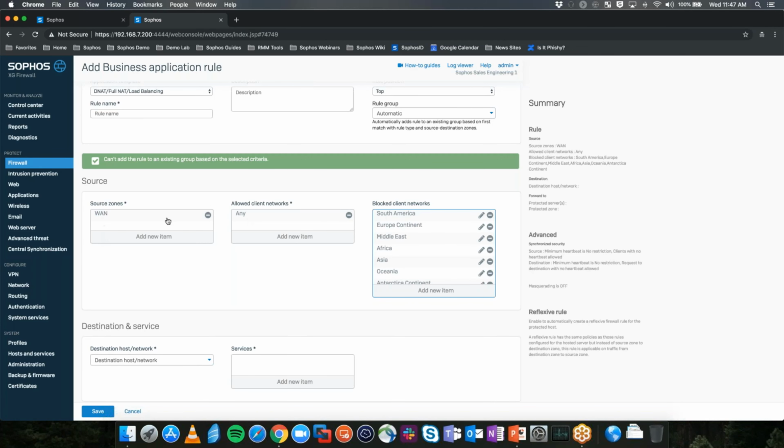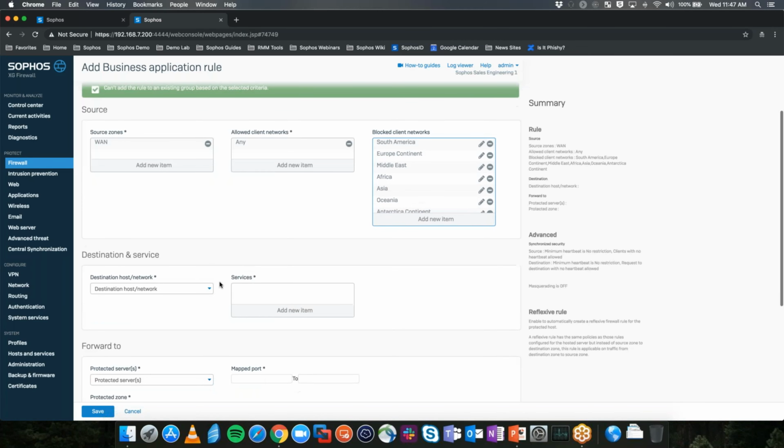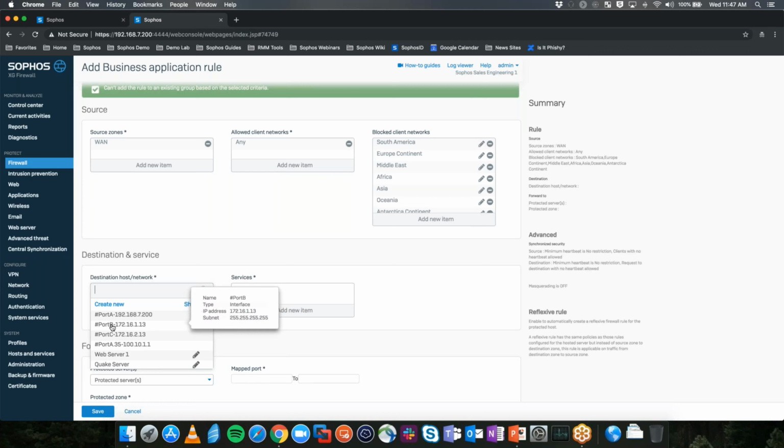So at this point, we have our WAN to any. We're going to go ahead and select our destination. Now, the destination on here is going to be the interface that it's going to hit on the XG Firewall. So port B is going to be your first WAN interface. These are not able to be renamed at this point. When we get to version 18, you will be able to rename your interfaces. So you'll be able to call this WAN, WAN 1, WAN 2, whatever the case may be on there. Again, with port A, you'll be able to call that LAN or whatever you want to do in the environment.